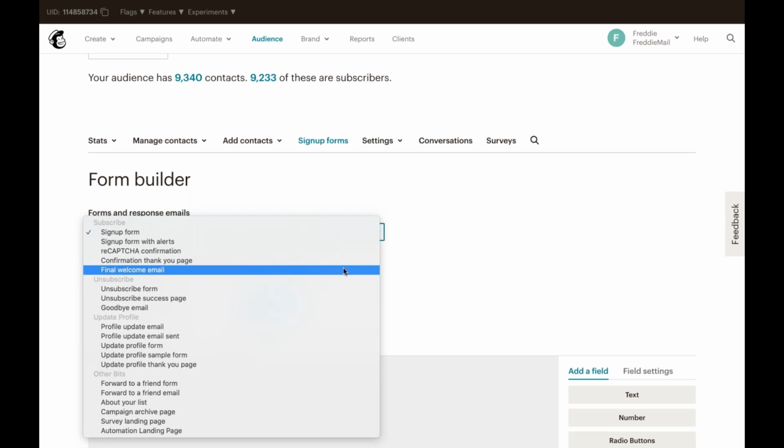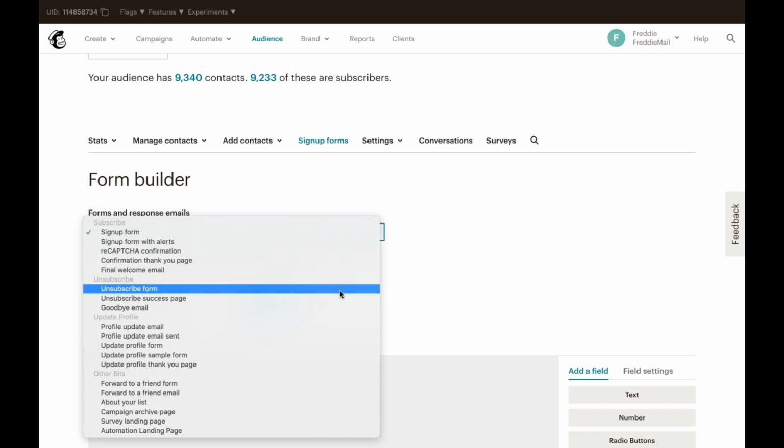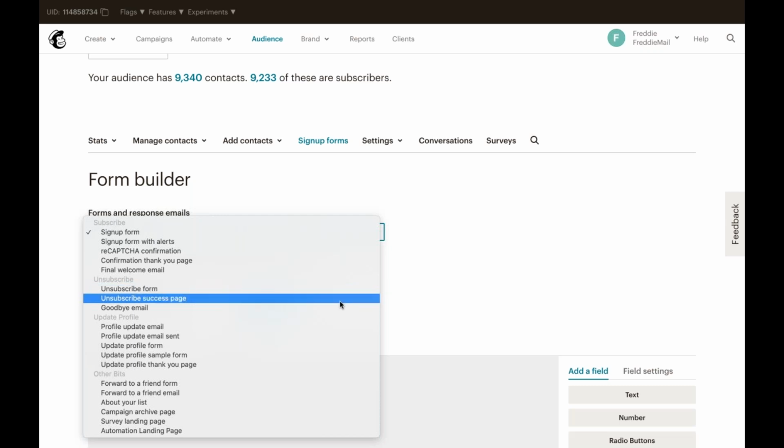The forms in the section will vary based on which opt-in method you use with your audience. If you use double opt-in, which requires contacts to verify their email address, you'll see the sign-up thank you page and opt-in confirmation emails here as well. Under this is the unsubscribe section, which are the forms your contacts will see when they unsubscribe from your email marketing, such as the unsubscribe success page, which is seen right down here.